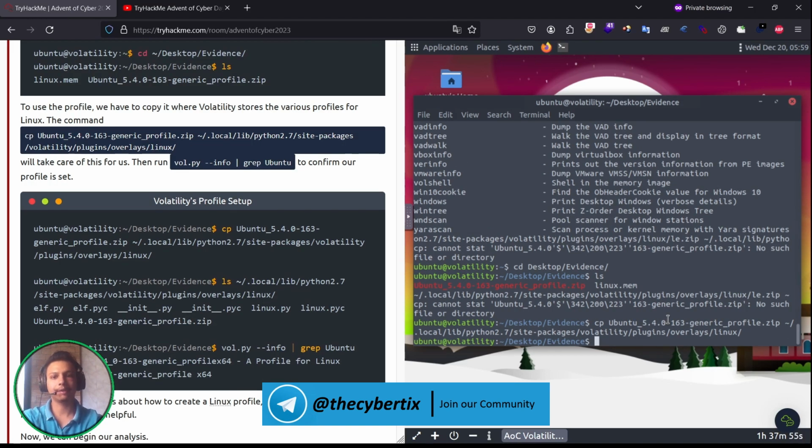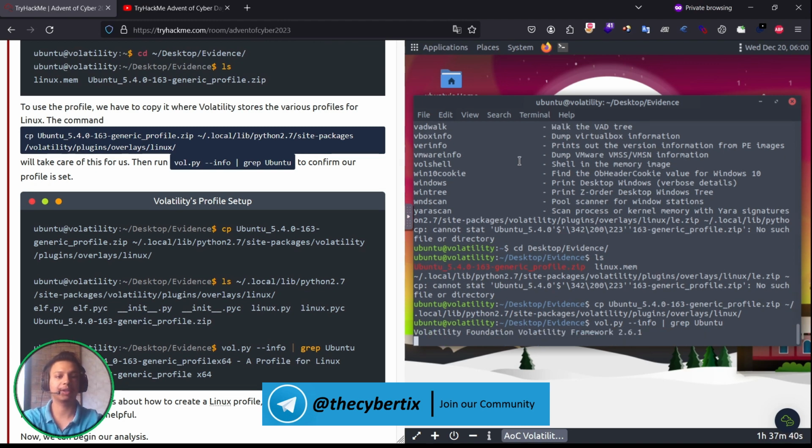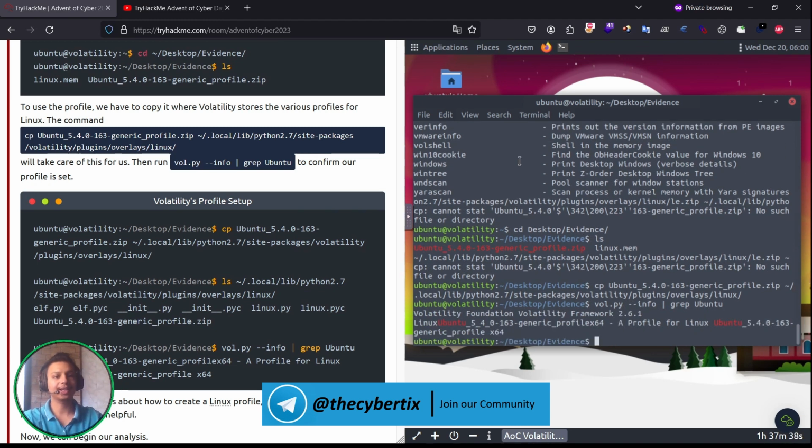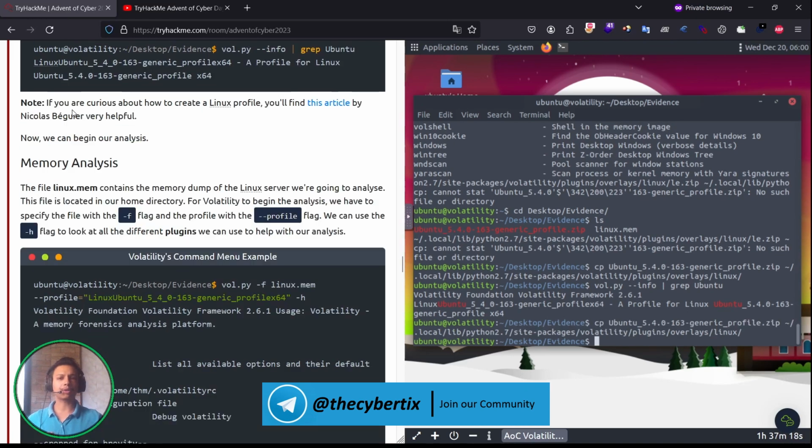Now let's run vol.py --info with grep Ubuntu. So vol.py --info, and then we are grepping for Ubuntu only, because we have already seen the Windows profiles over here. You can see that the Ubuntu profile has been detected. Note, if you are curious about how to create a Linux profile, you can find the article by TryHackMe or by Nicholas Baguer, which is very helpful.